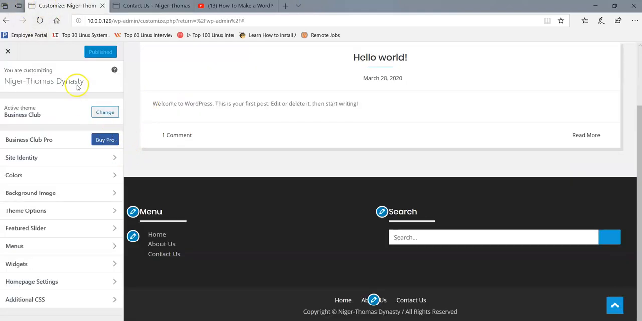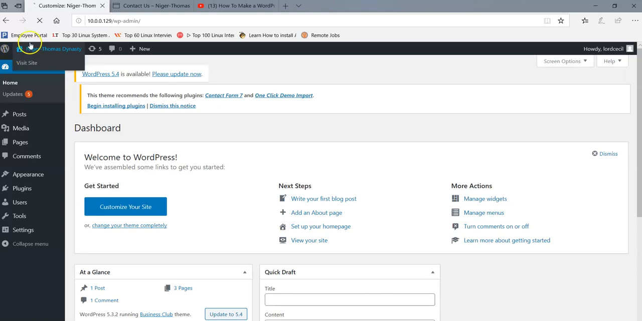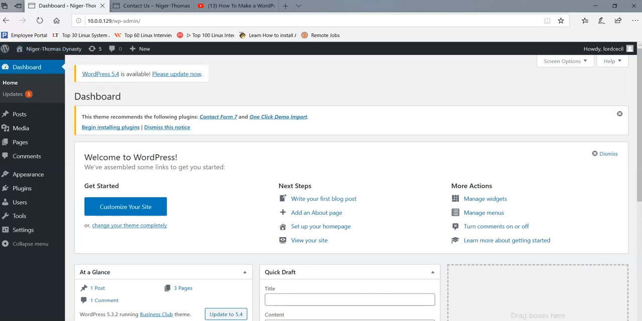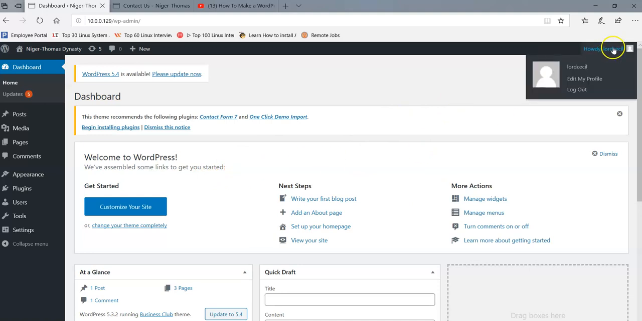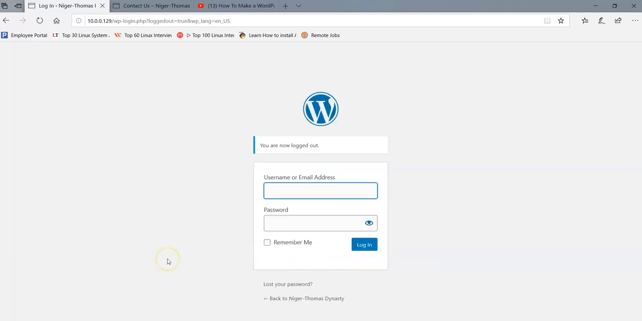I'm gonna end here. So after you're done, you X out of this customize, and I'm gonna make another video to show us other things. But I'm gonna end here. So when you're back at your dashboard, to close, you come to your username at the top right corner, click on logout, and you're logged out of your dashboard.